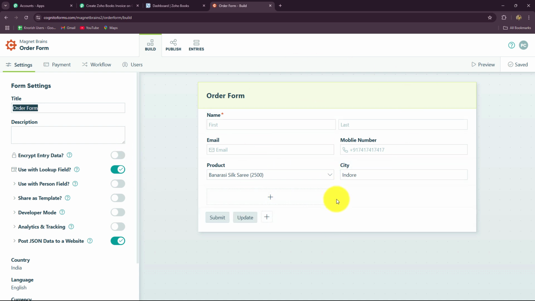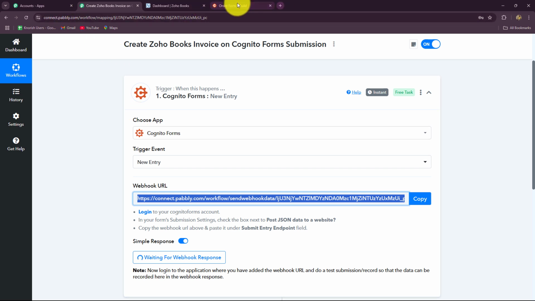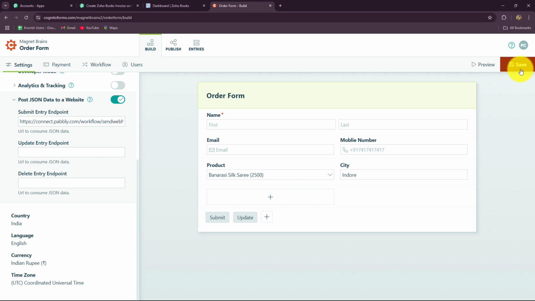Okay, after completing the form, you will see the option of post JSON data to a website. You have to turn it on, and over here you will see submit entry endpoint. So in the field you have to paste the webhook URL which you have copied from Pabbly Connect. I'm going to clear out the existing webhook URL from here, and the recent webhook URL which we have copied, we are going to add it over here. Okay, done. After doing this, we'll simply click on save. As soon as we have done that, the specific form which we want, that is in my case order form, is connected with Pabbly Connect.